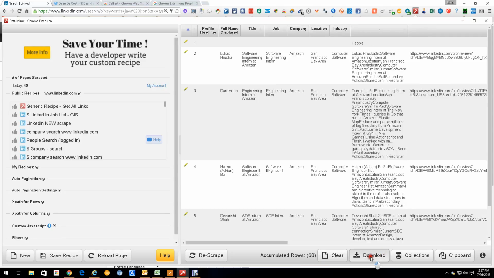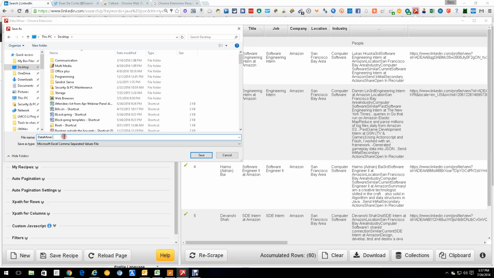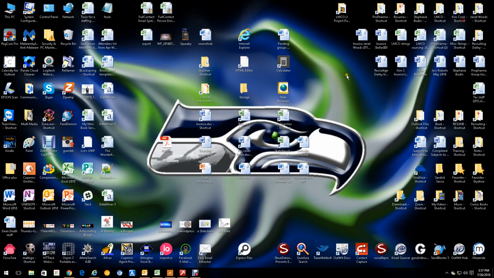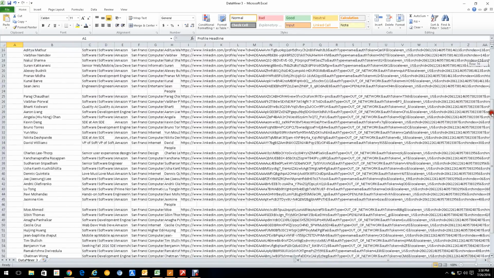Now, what we're going to do is download. I'm going to go ahead and save it to my desktop to make it simple. And I'm going to call it Data Miner 3 because I've already done this a few times as I play with it, trying to make sure it works right for me. And I'm going to save it. Now I'm going to shrink this, and I'm going to shrink this. And we're going to see Data Miner 3 is right there. And look at it. Nice and pretty. And it's all of them. Boom, boom, boom, boom. All of them.